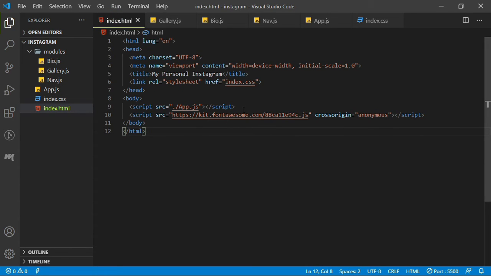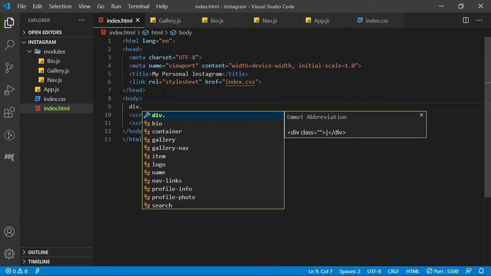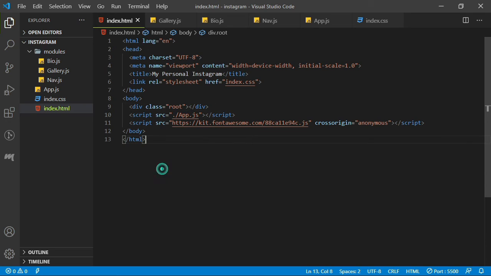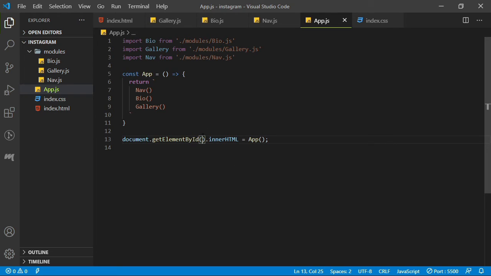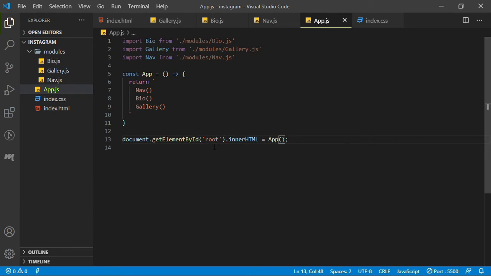Let's go over to the index.html file, and inside the body we'll create a div and give it a class of root. So this is where we want to put our JavaScript modules, the HTML code, right? We want to put it inside root. So back to the app.js file, we'll do this: document.getElementById root.innerHTML equal to app.